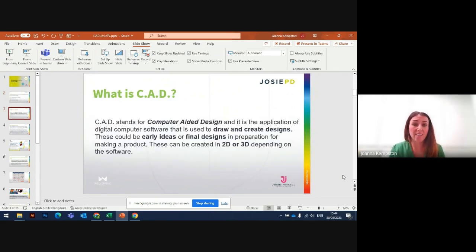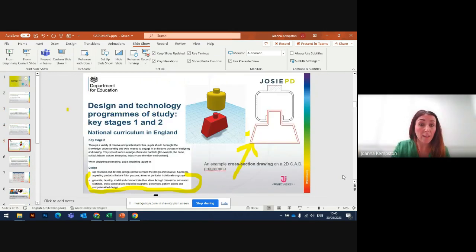CAD stands for Computer Aided Design. The opportunities are there for students to draw and create designs. They can be 2D, they can be 3D, they can be early initial ideas, or they can be final concepts as well.